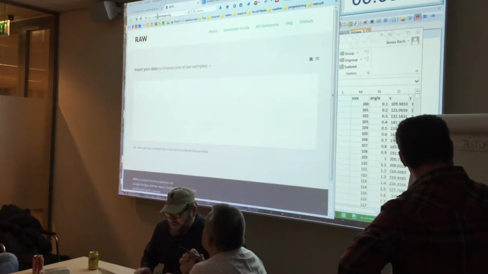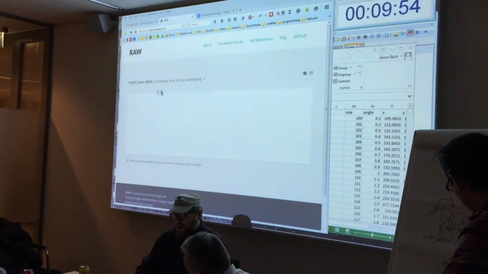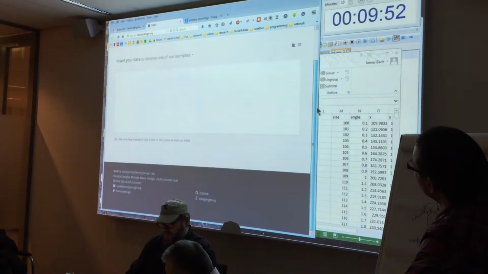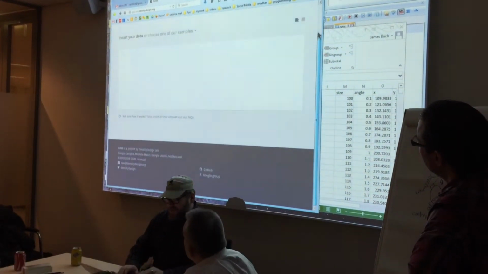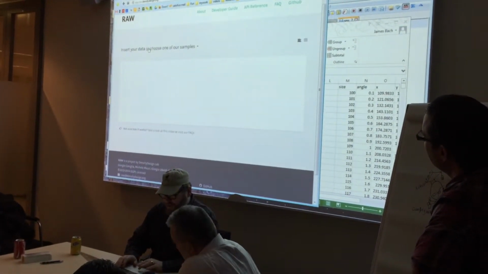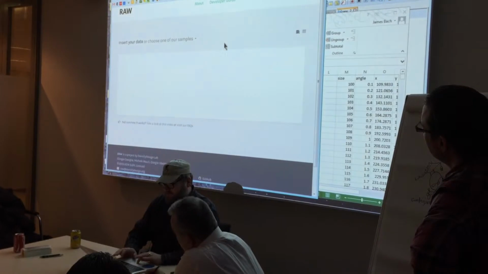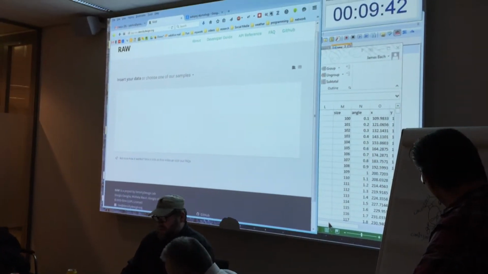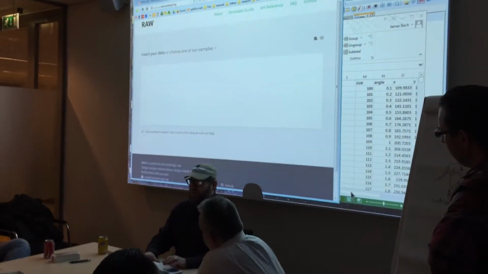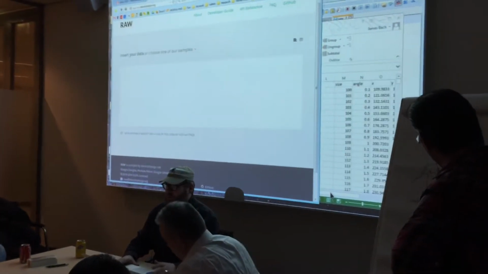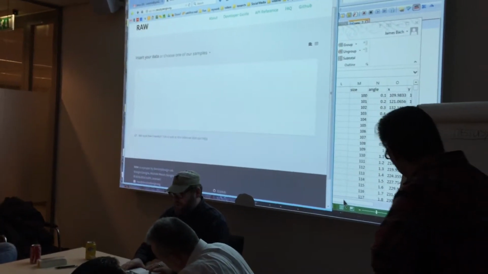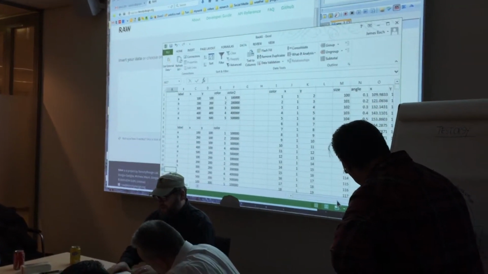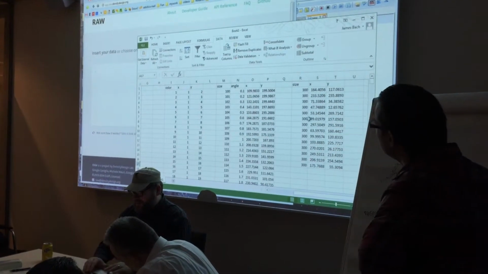Application called densitydesign.org. It is a site that when you first see it looks very plain. It says insert your data or choose one of our samples. Now, while you were eating, I was preparing data so that I wouldn't have to go through the boring process of showing you that. So this is what I created while you were eating as I was sitting here.